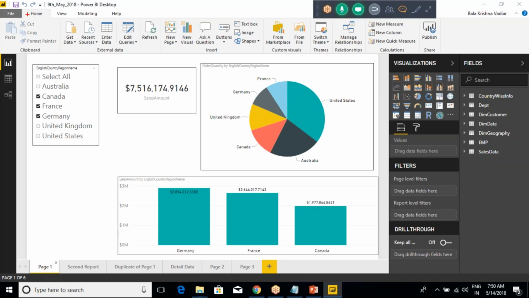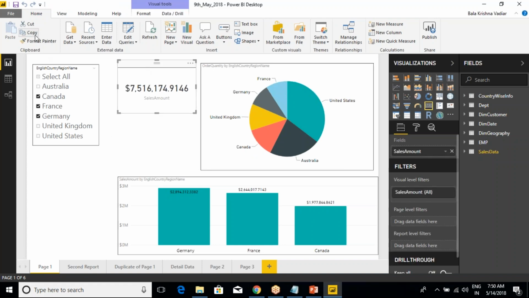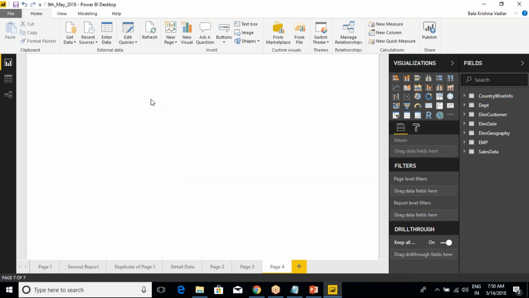Okay, so nothing much about the Home tab here. Paste, copy, paste. For example, select any of the visuals, and this will be enabled: cut, copy, paste. Get data also, recent sources, enter data, edit queries, refresh. New page also we understand. For example, there are many ways: click on the plus symbol and you will get a new page. If you don't like it, click on the X mark or right click, delete.